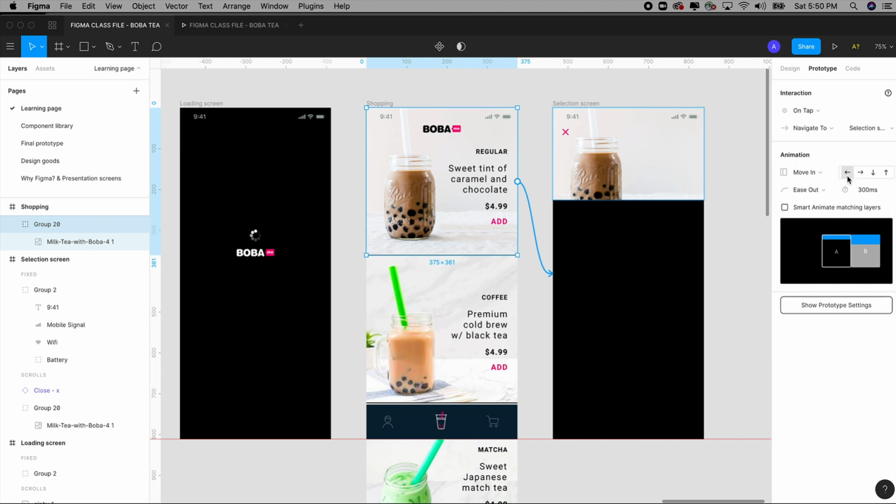So here we have the slide left. You can see an example of that. It's going to come in from the right, slide left. We have the slide right. It's going to come in from the left. We have the slide down, where it's going to come in from the top down. And we have the one that we want to do, which is the slide up. So this selection screen here is going to slide up on top of your shopping screen.